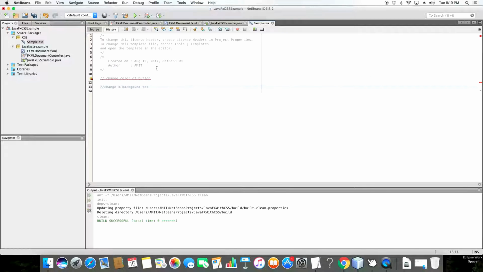So we will see two things. First, we will change the background color of the text field and the color of the button. And then we will change the root background color. I mean to say, this is the parent stage on which we have these two controls placed. So in this way we will see these three things.